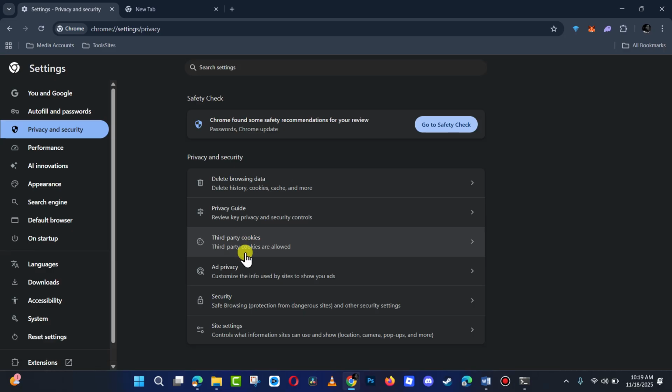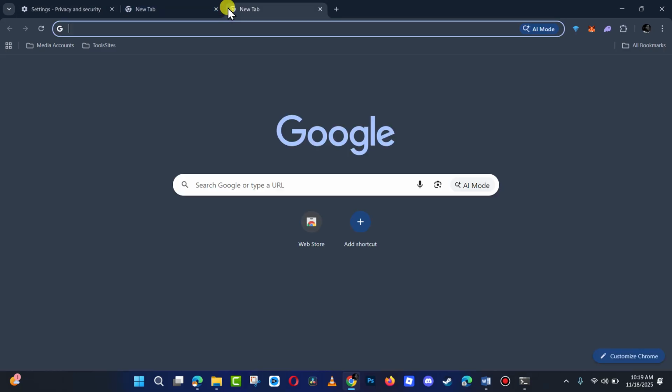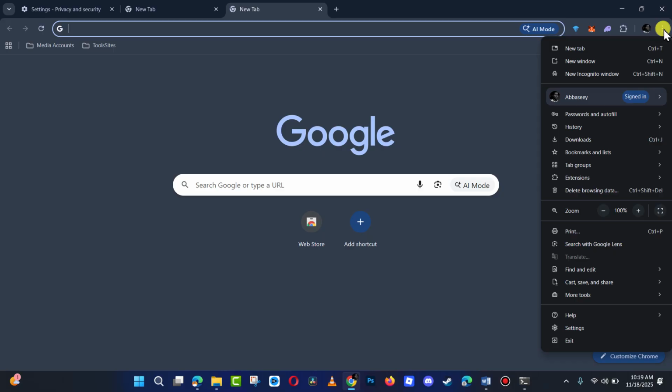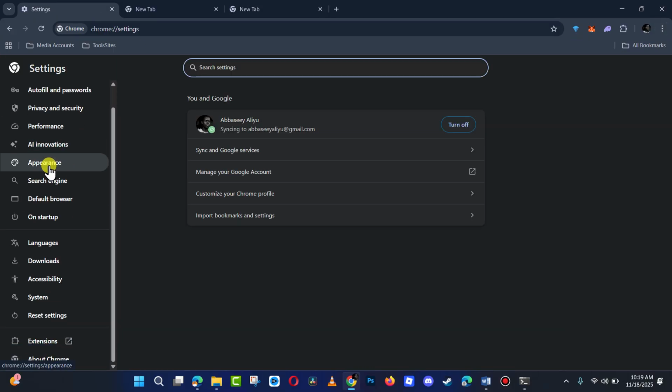So the last step to follow, now click on this new tab again. Go to this three dot again. Go to settings. After you open the settings, scroll down. The last option, about Chrome.